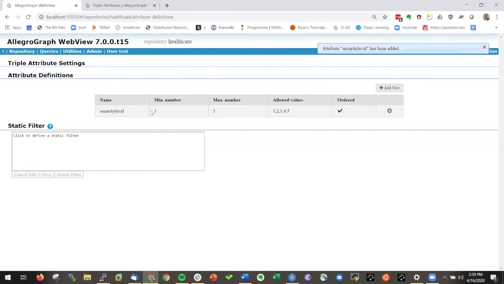So now I have determined an attribute for a particular triple, and then here I can write filters to determine who can see what. All right, then that's it for this particular part of the demo. And again, I urge you to go to the documentation for triple attributes.